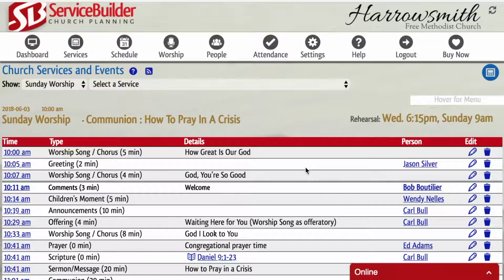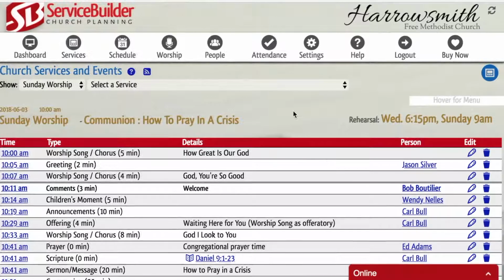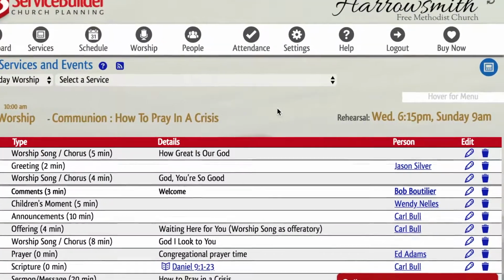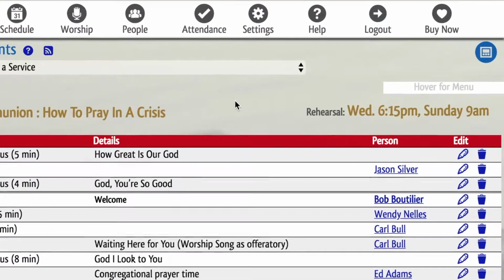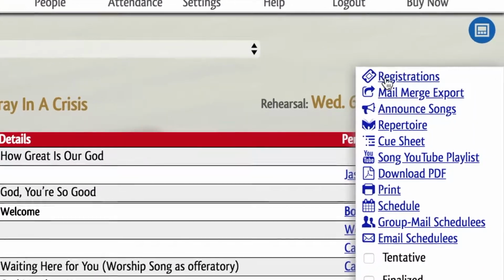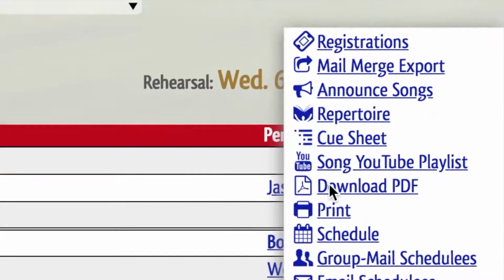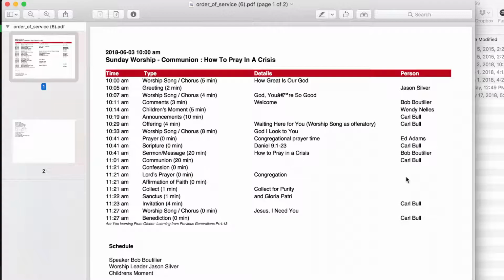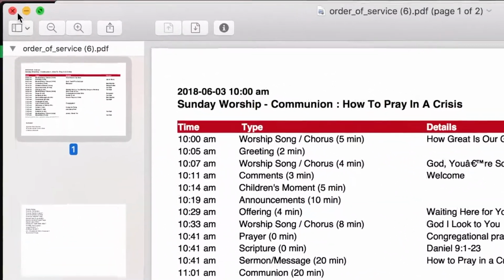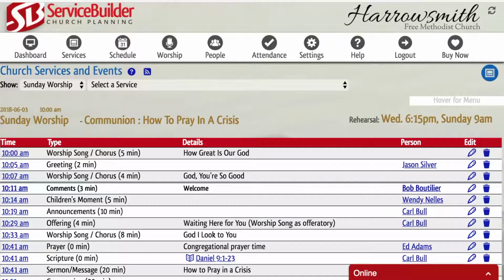There are two ways to generate a PDF of your order of service. The first is to let ServiceBuilder's server do it, and the second is to let your own computer do it. To generate an order of service using ServiceBuilder's server, hover over this hover menu and choose Download PDF. When you do, your computer will download the PDF created by ServiceBuilder. This is a brand new feature, and I welcome feedback. I'm going to close this window and return to the order of service.